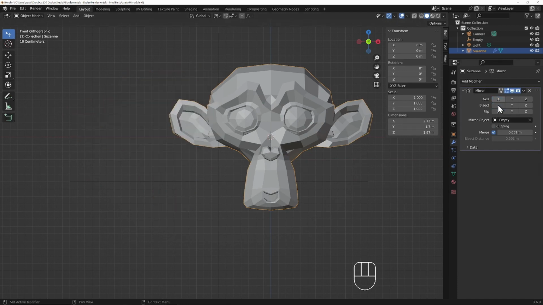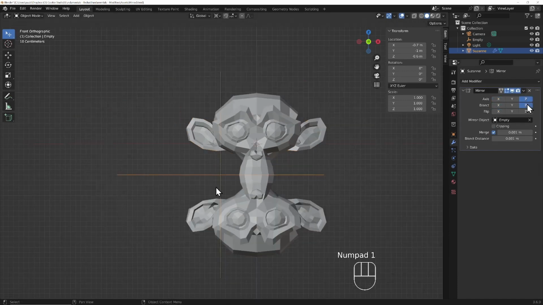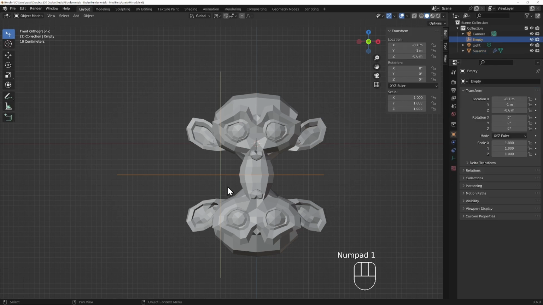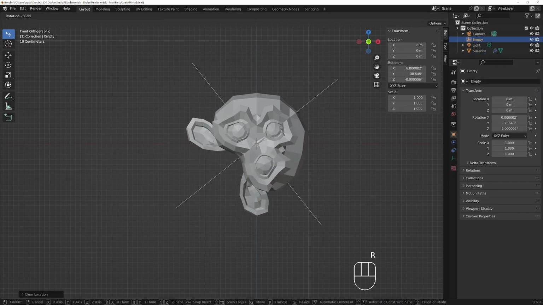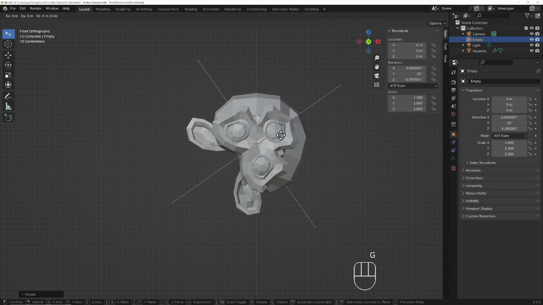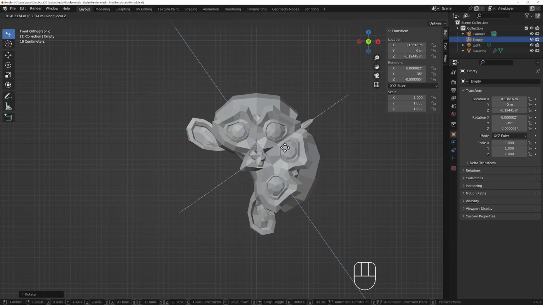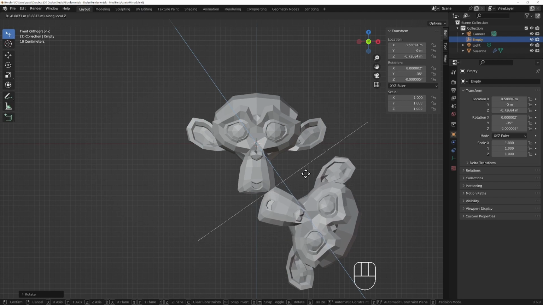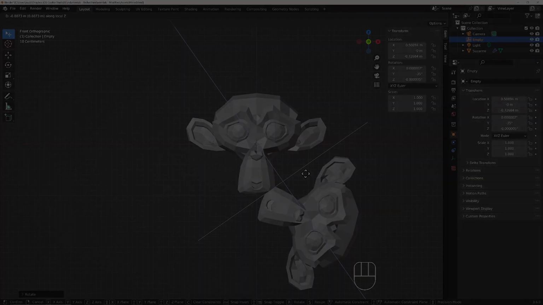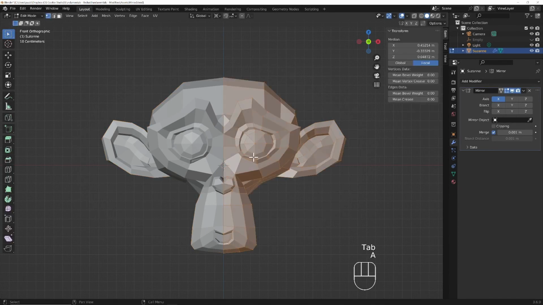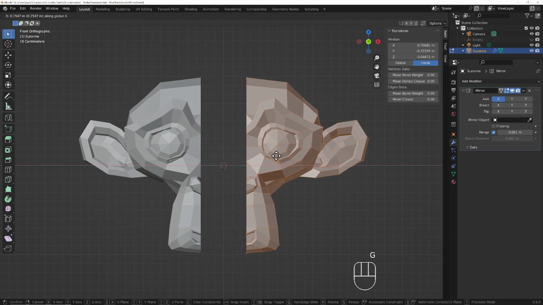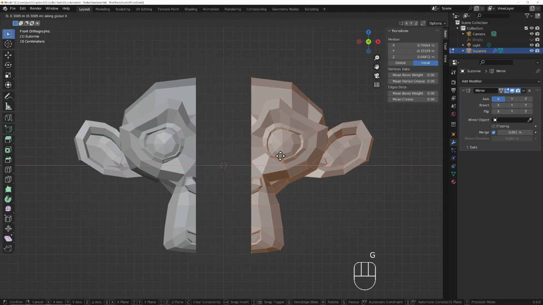I'll disable the X-axis and enable the Z-axis for both. Let's move this empty up a little and rotate it. Moving the empty along its local axis, I can affect how the mesh is mirrored. Let's now go back to a traditionally bisected mesh mirrored along the X-axis. In edit mode, we'll move the mesh along the X-axis so a clear gap appears between the two halves.